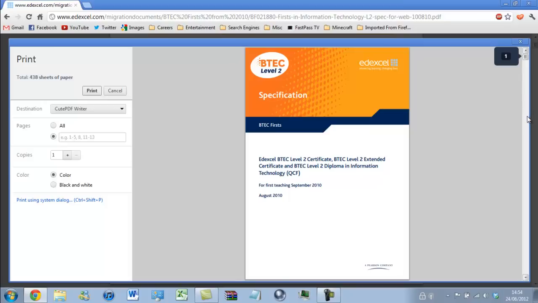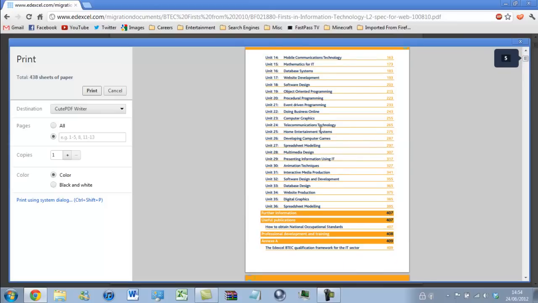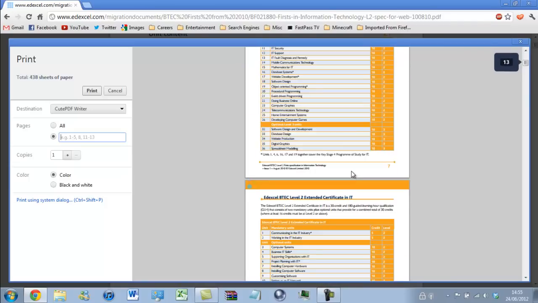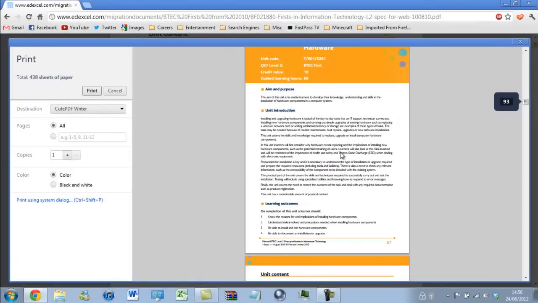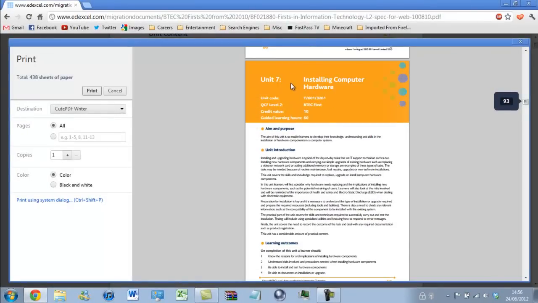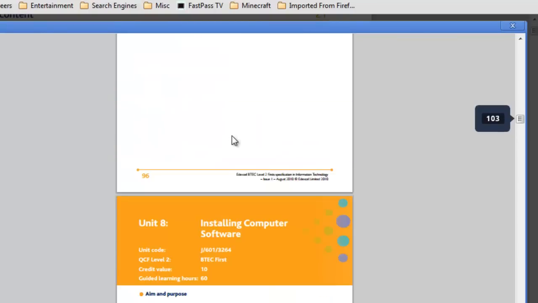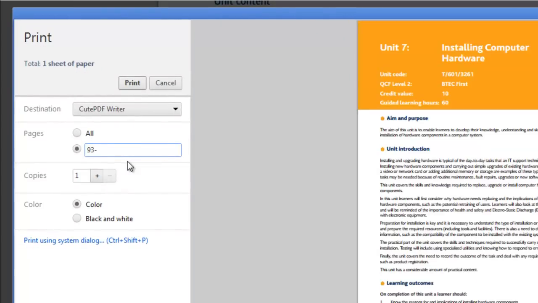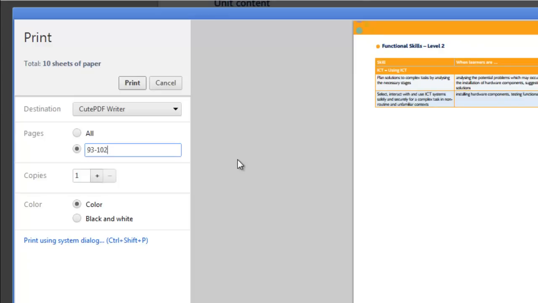So first of all, I need to find the computer hardware section. Now on here it says it's page 87. So what I'm going to do is scroll down to it and bring the camera back in. Okay, so I'm there. Page 93 is my start point. And then I want to go to the end of this unit, which is 102. So if I do 93 to 102, just check that. Yep, that works fine. So what I can do now is press print.